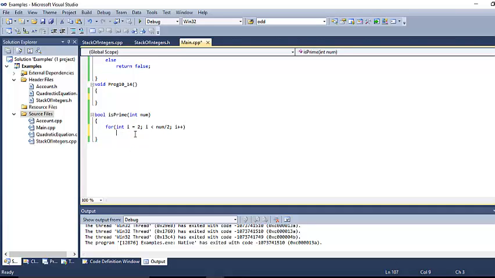Okay. So if the modulus of that number by the i is zero, then we know that it isn't a prime number. Otherwise, it is a prime number. Okay, so let's write that. So now let's implement that up here.